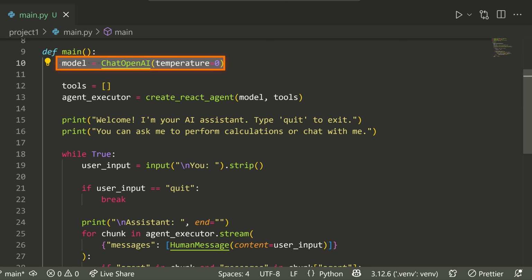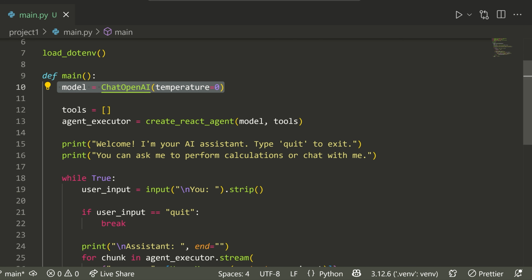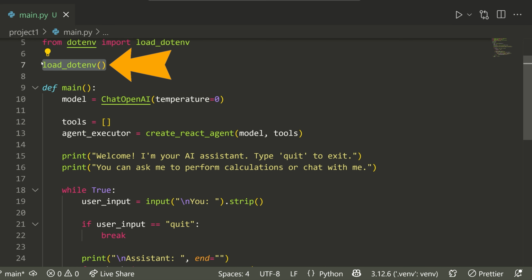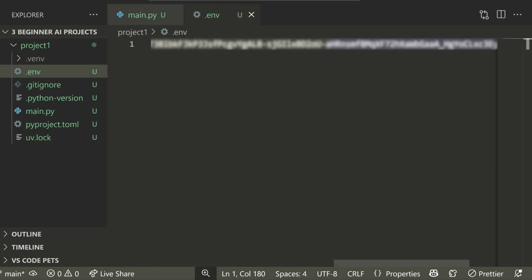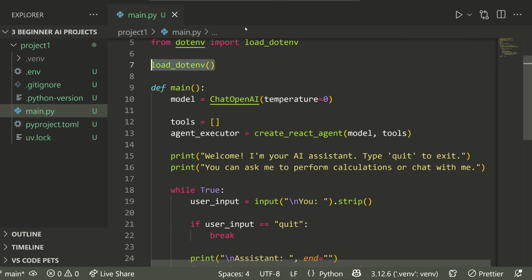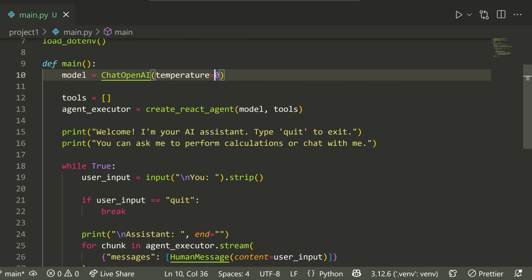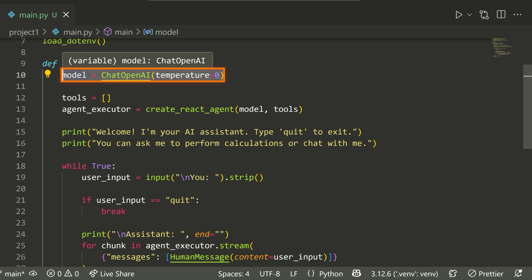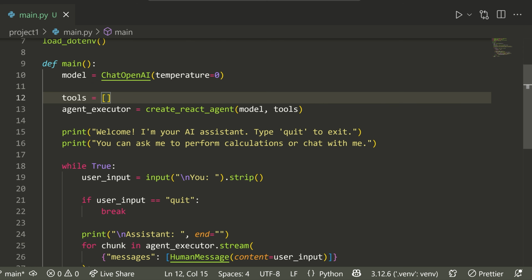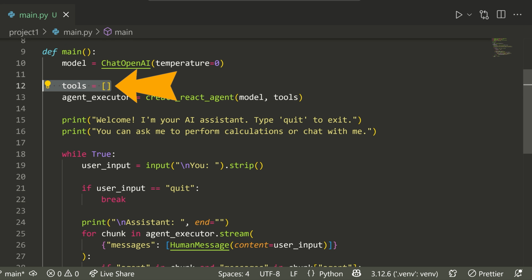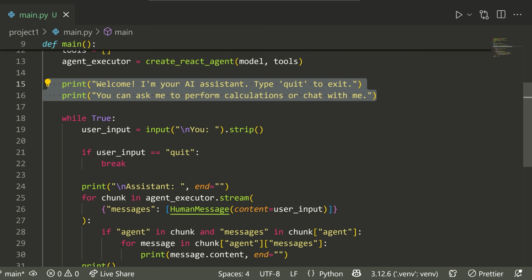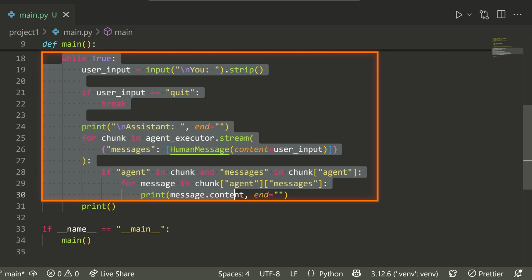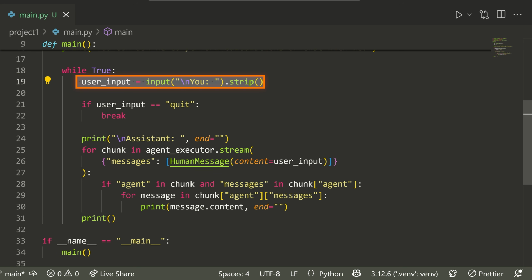In the main function, we initialize a model. Now, the reason why this model will work is because we've loaded in the environment variable, which is our OpenAI API key. This key needs to exist in the environment variable in order for this model to load correctly. Okay, so we load chat OpenAI. We then have our list of tools, which I haven't yet filled, but we'll do that in one second. We then create an agent executor with our model and our tools. We just print some basic messages, and then we go into this while loop where we essentially ask the user for some input.